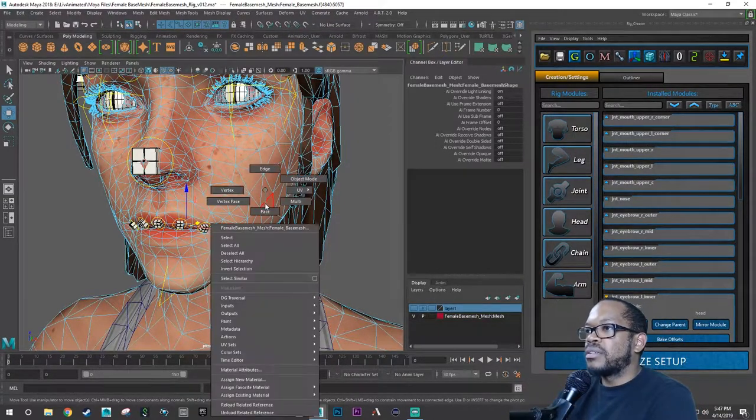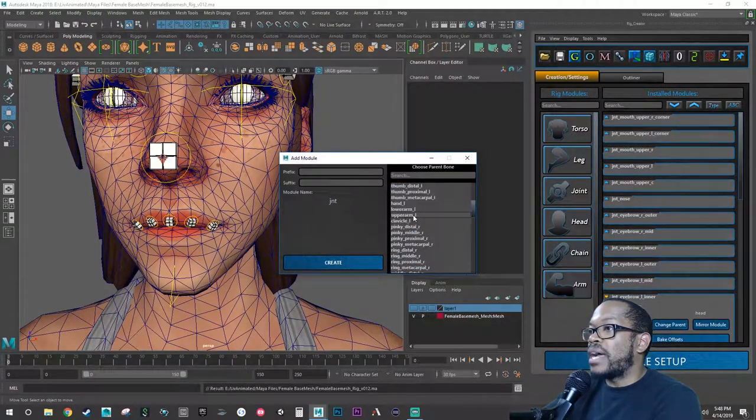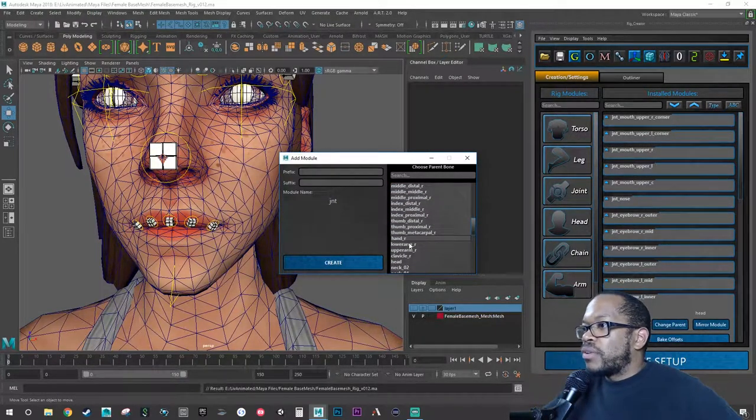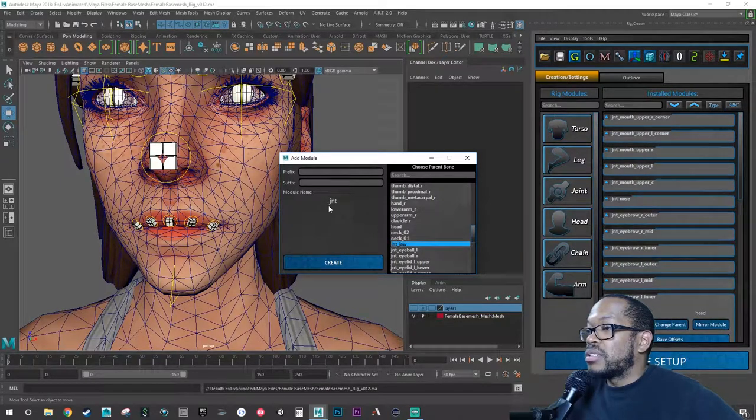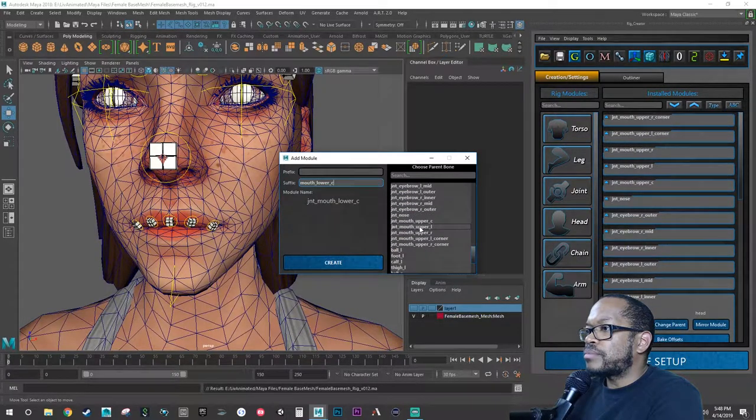So let's go back. Turn this back to object mode. Save our file. And what we want to do is go back to our joints, and we want to have this to the jaw. So look over here for, I think it's joint jaw. There you go. And we want to call this mouth lower C. Let's look in our list to make sure that's how we named the other one. I don't think these are in order. Yeah, okay. Mouth lower C. There we go. And it is to the jaw. Just select it right here. Create.